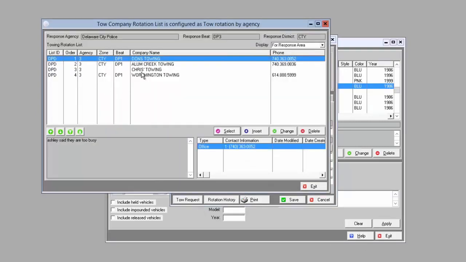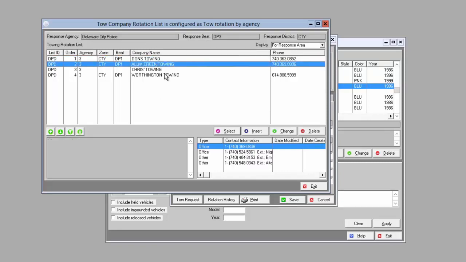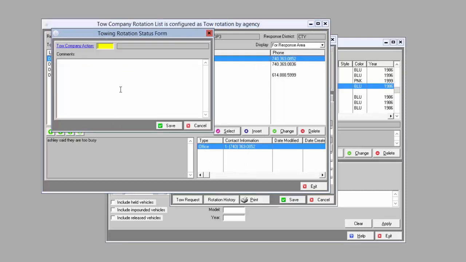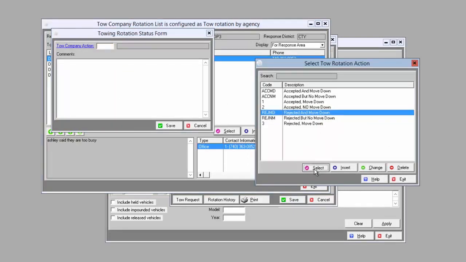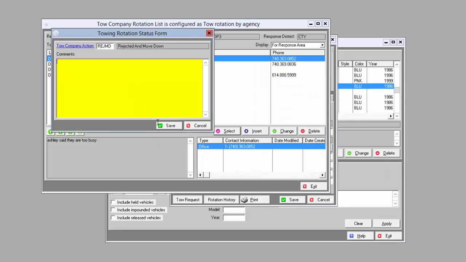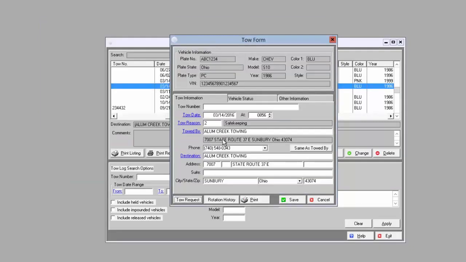Now I need another tow. Well, I'm calling back later. Now Don's Towing still up. Of course, this generally wouldn't be the case in this one. I would have normally selected a different one, and I can do that from here as well. But let's select it again and say they rejected me twice. Now I'm going to move them down, and I'm going to put the name of whoever rejected it, or whatever comments I want to keep in there.